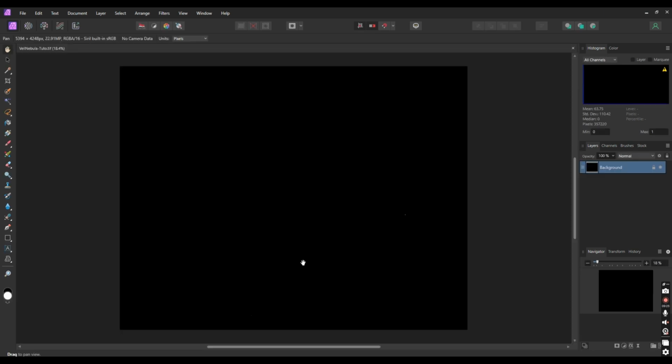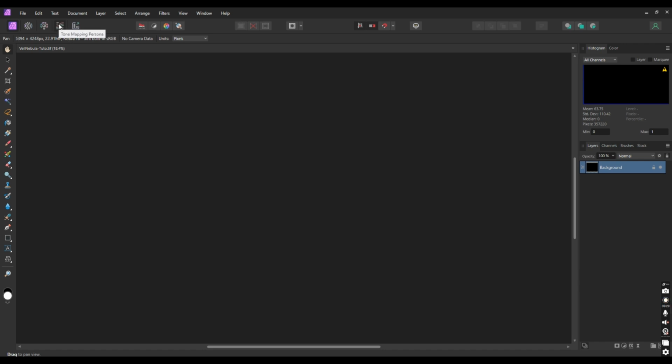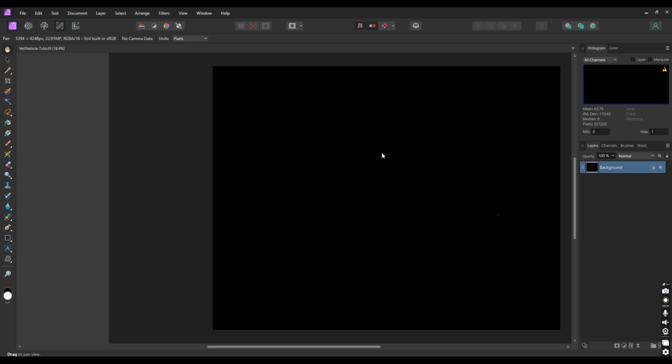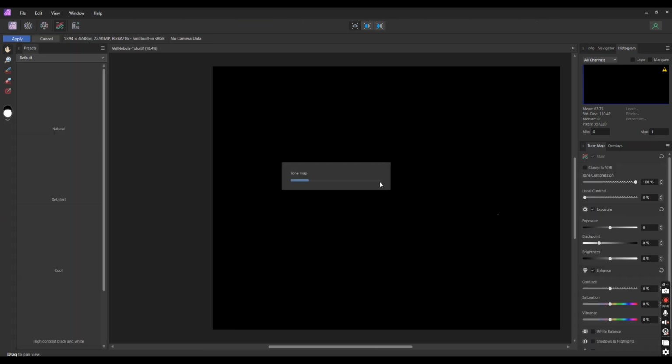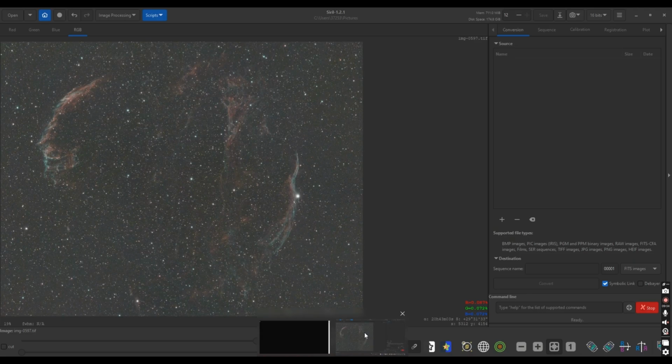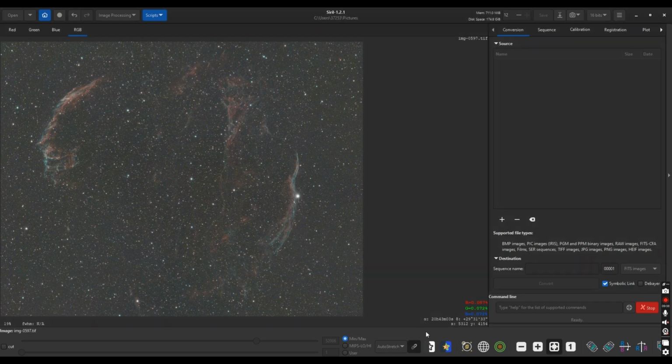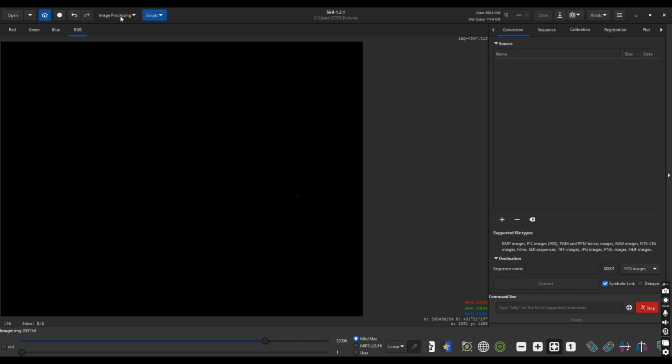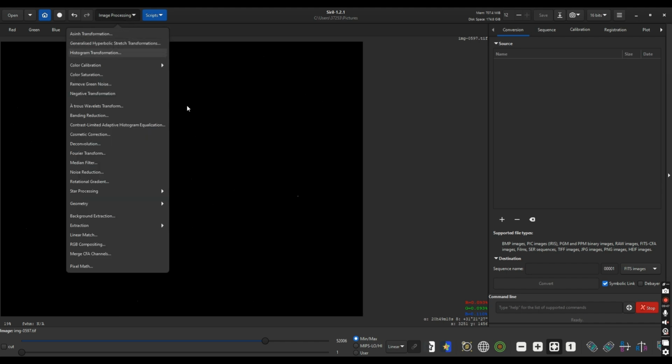So it's black again, since the stretch wasn't actually done. So we are going to do it right now. You can also stretch with Siril this way. So you have to go back to linear mode here. So the image is black again, and histogram transformation.